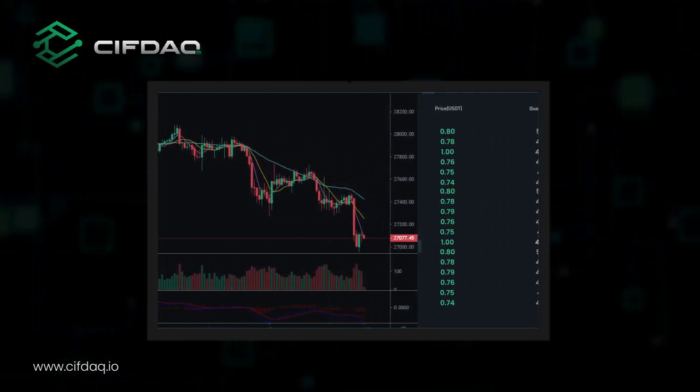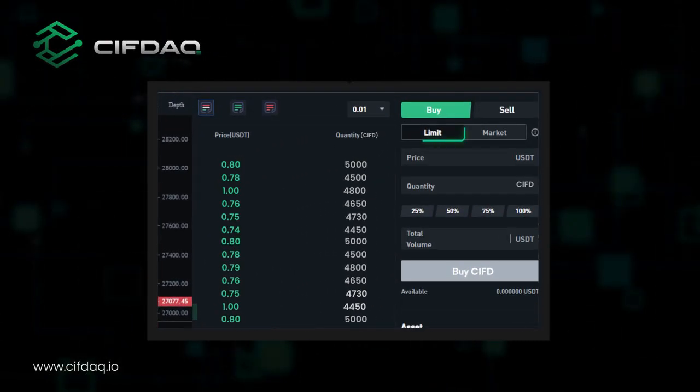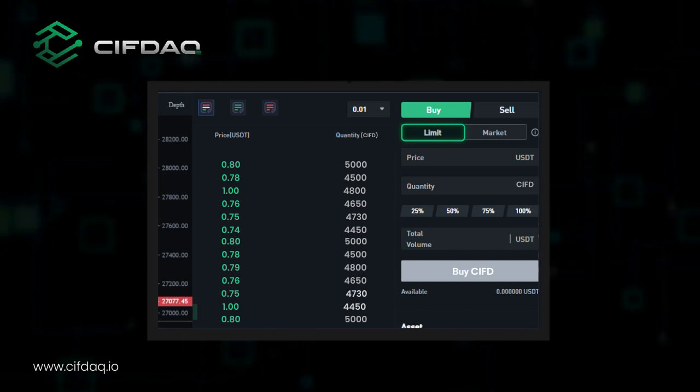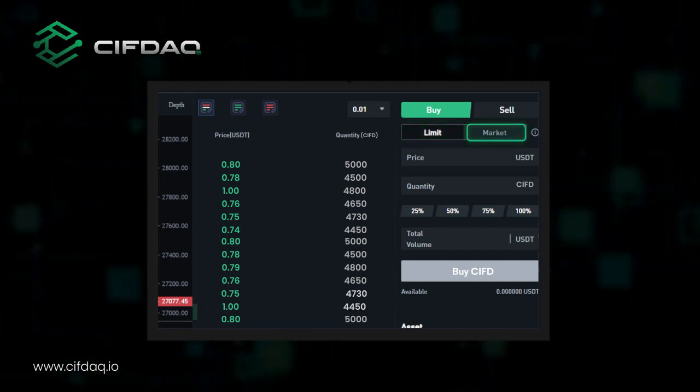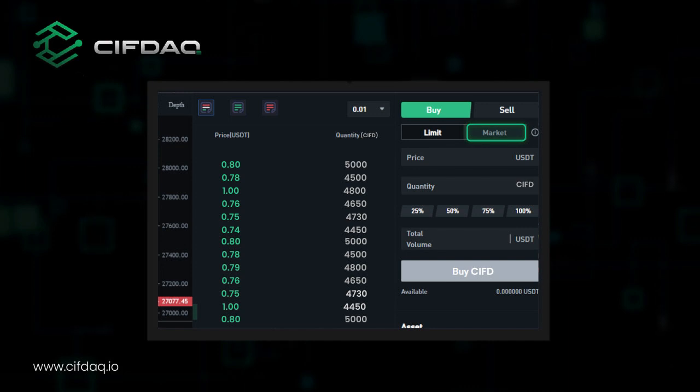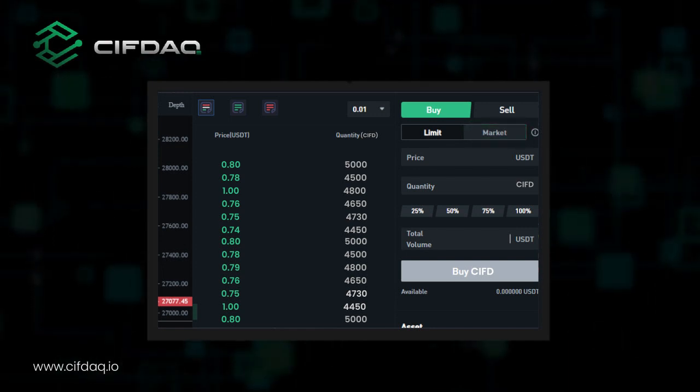It's time to choose your order type. A limit order allows you to set the buying/selling price, while a market order executes immediately at the current market rate. Make a wise decision for your crypto journey.